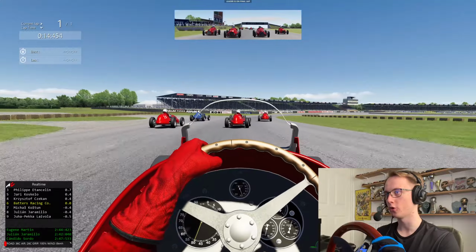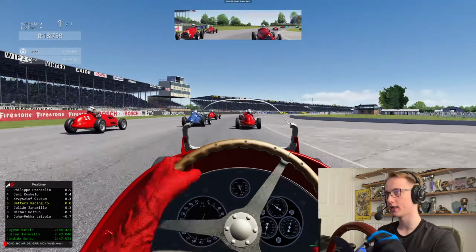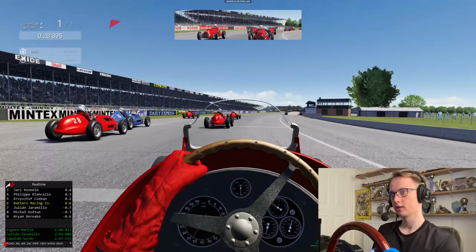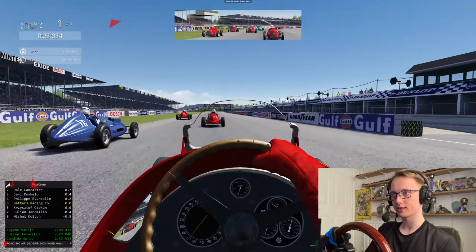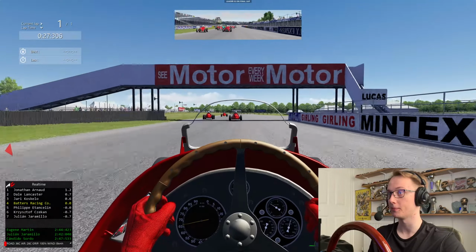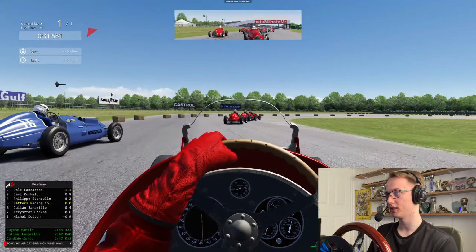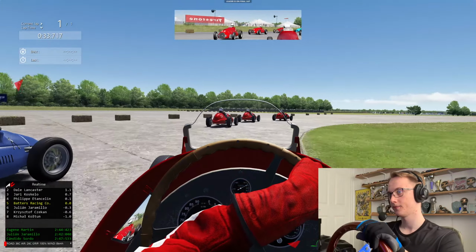Now on the brakes for Woodcote, quite a fast corner this. You can take this in third gear. Try and avoid the cars on the outside. The AI around the circuit, they're actually quite good. I was really quite impressed with them in practice. They brake a bit early for some of the corners, but by and large they're pretty decent.